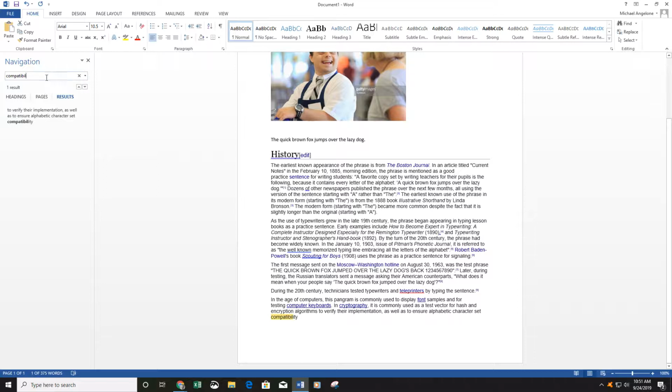Okay, I'm not even through and I already have one result. So it looks like the word compatibility is only in this once, and you can see down here that it's already highlighted. If there had been more instances of the word, we'd have more results and they would each be highlighted, and you can scroll through them very quickly by pressing this button.